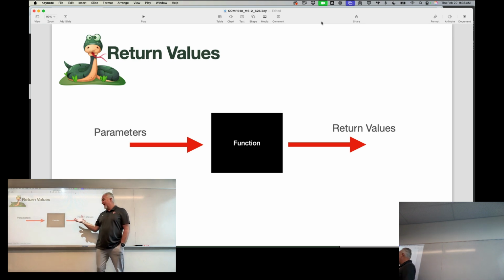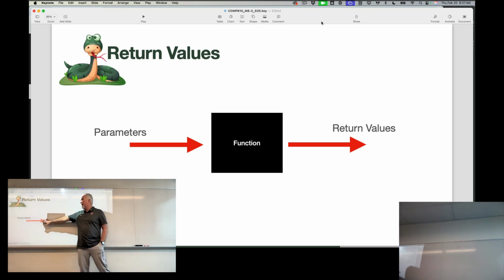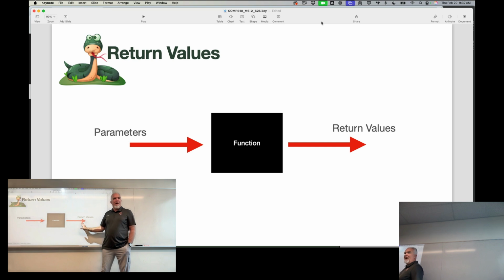And that allows us to take that function because it's self-sufficient. It does what it does regardless of where we run it. We can take that function then, if we create it properly, and use it in any program we want. We can take it from program A, put it in program B, and as long as we use the same parameters and we know what it gives us back, we can use that just the same.